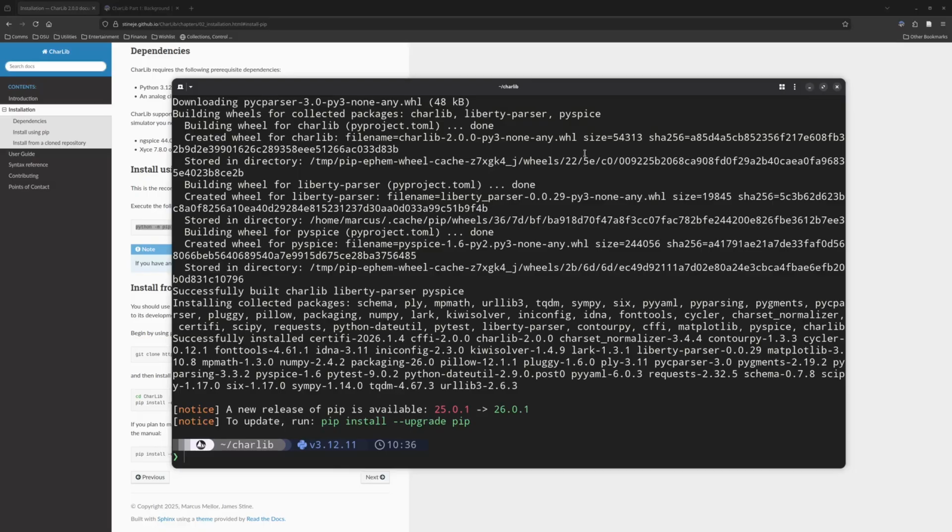So we can see that that was successful and that it installed quite a few packages. We've got things like NumPy, that's something that CharLib uses directly. We've got SciPy, Scientific Python. We've got Liberty Parser, which CharLib uses to interact with characterization data. We've got Matplotlib, which CharLib uses to generate its plots. We've also got PySpice, and then finally we have CharLib, which we can see was successfully installed.